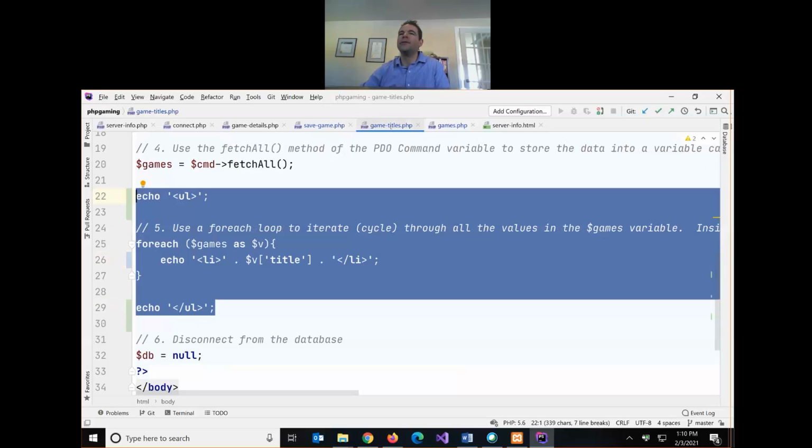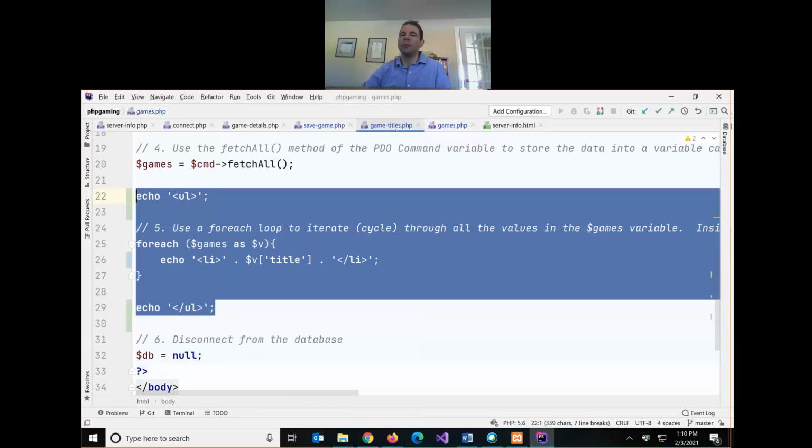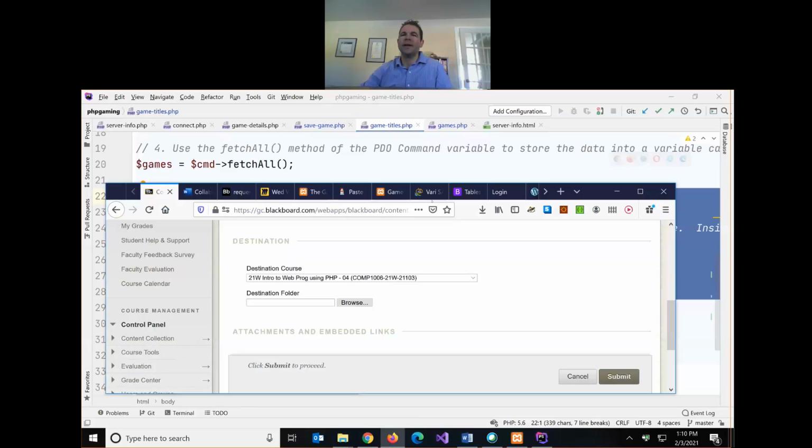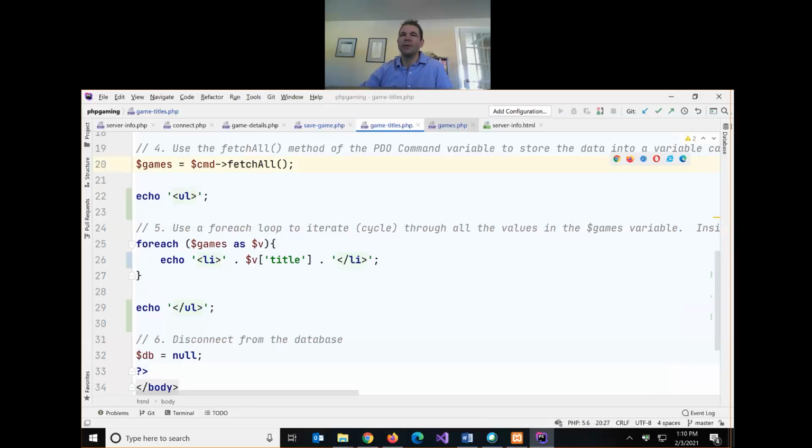Well, no, Colton, this is the first page. This is the game titles. In the games page, we're going to use a table. So we're going to have two versions. This was our original page where we're just displaying the titles. So that's this page. This one looks terrible. So we're going to use UL and LI to display them with bullets as a vertical list. So I'm going to leave games alone. This is in game titles.